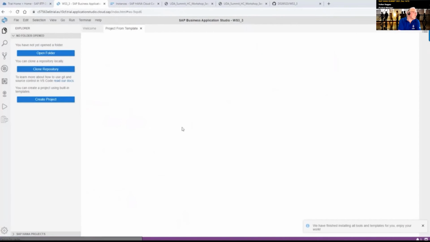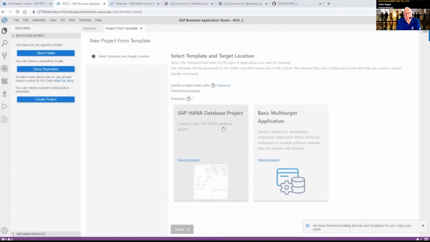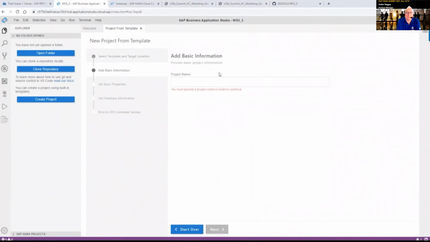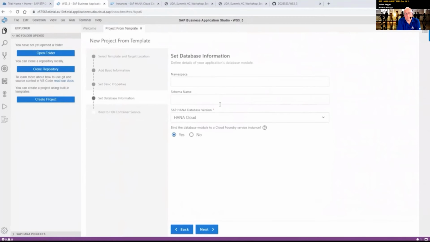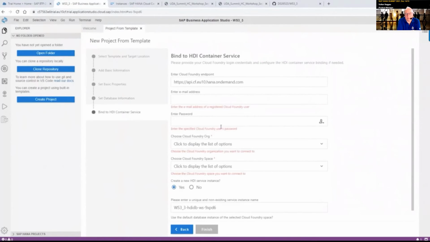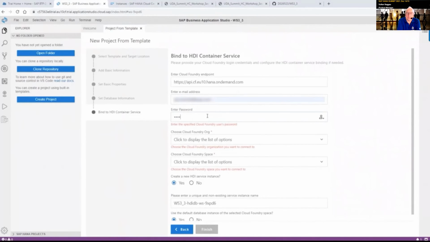So I click on Start from Template, select the database project option, say Start, provide a name for this project, WS3_3. I click Next. I keep the default of the DB module. I don't want to have a namespace, which would otherwise be prefixed for every object afterwards. And I just take also the default that I want to bind to a database module. So I take Next, and now I have to log in with my email address and my password.